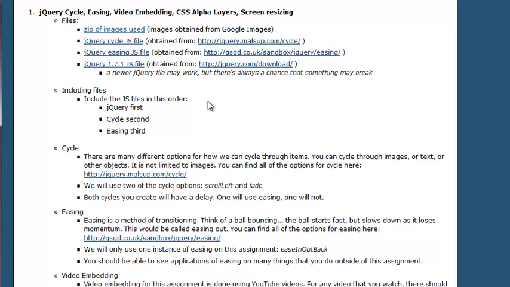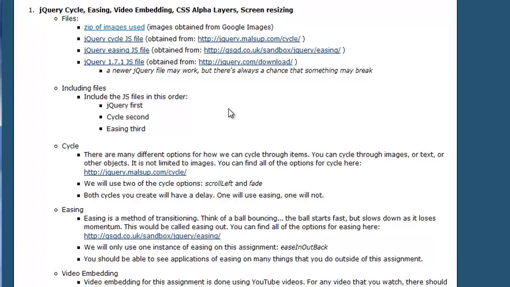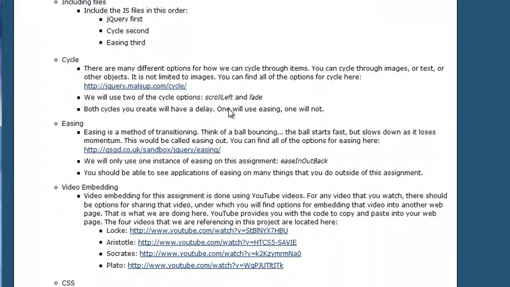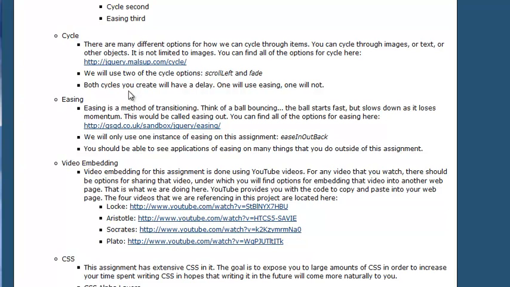When you include those, you're going to want to make sure that you include the jQuery 1.7.1 first. You'll have an example of using cycle that we'll look at in the next video, but in using jQuery cycle we're going to use the scroll left and the fade options. For easing, you will have one instance of easing that we use, although easing can be used in so many different places. We will use ease in, out, back for this assignment.